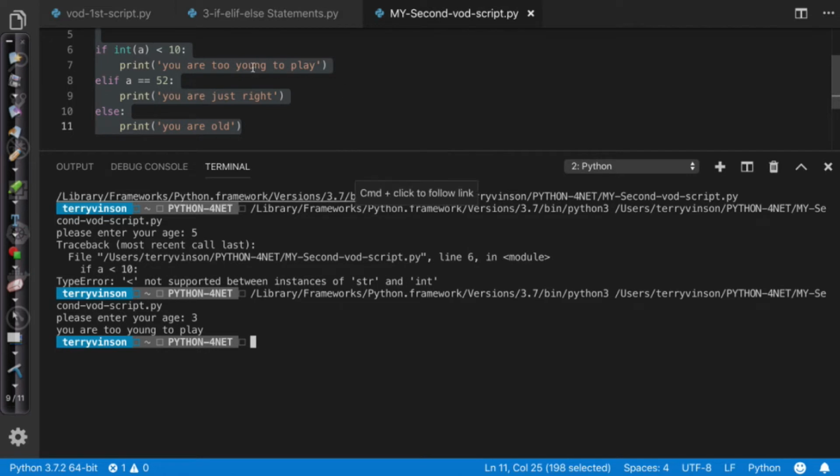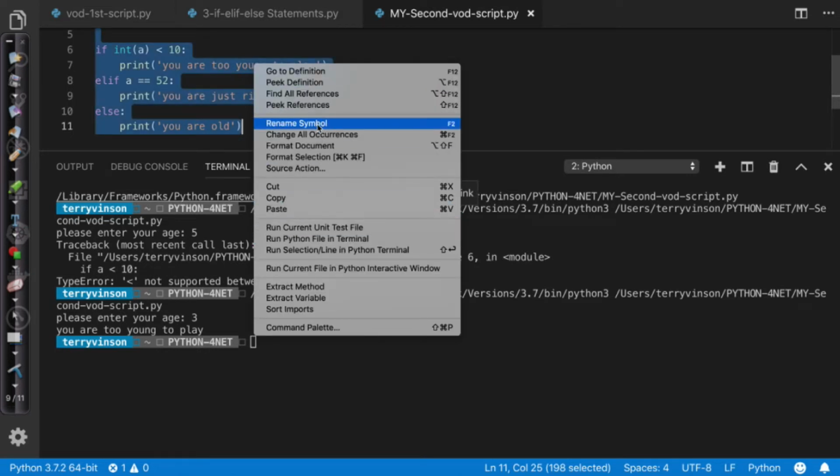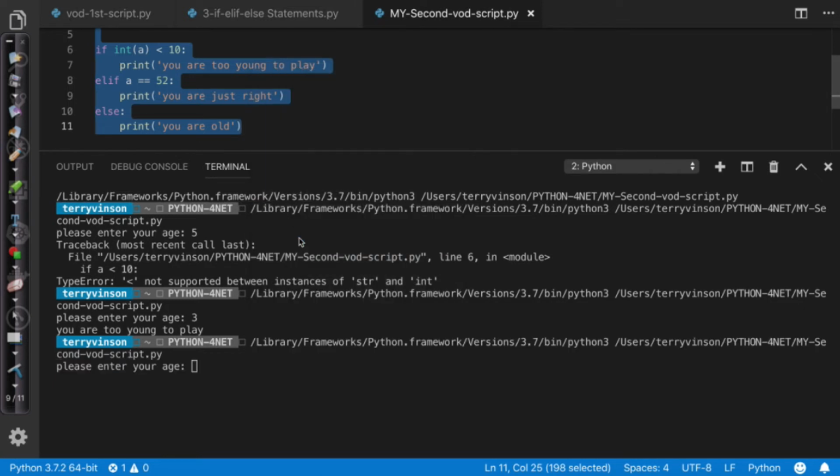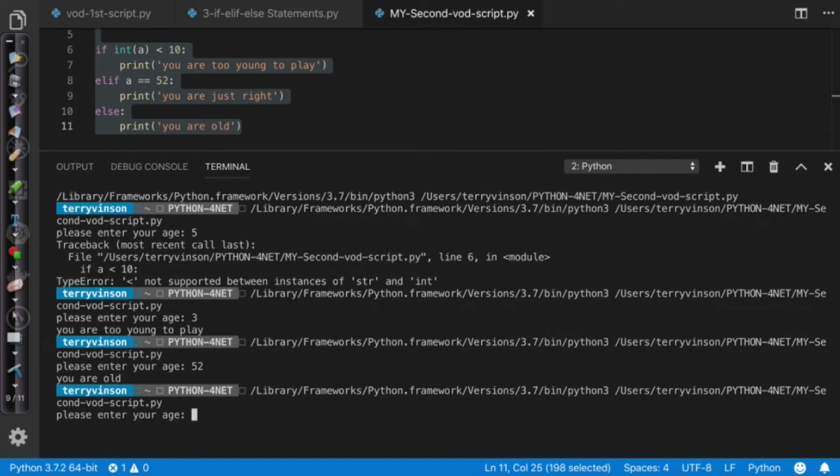Let's run the script one more time. We will say run file in terminal, and let's say I'm 52. Okay. It says you are old. Now, what happened here? In the value, I said I was 52, and it says if A equals 52, it should have printed you are just right. So what happens if I put in 51? Notice it's saying I'm old.